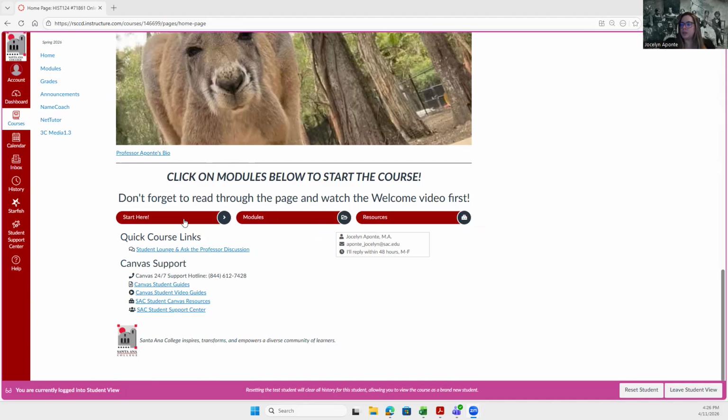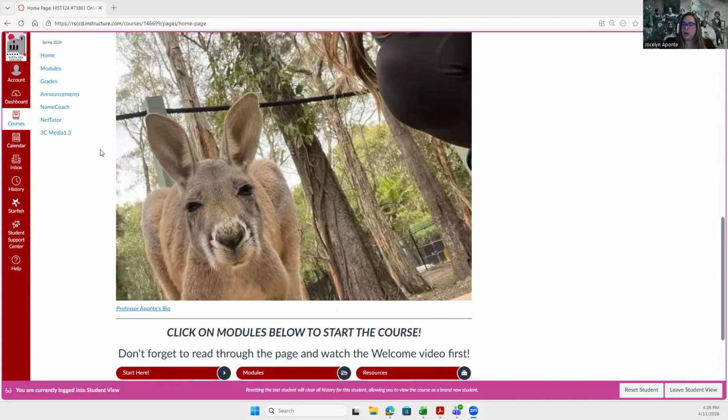If you want to click directly onto your modules or to find resources, you can click on one of these buttons. Additionally, there is Canvas support on this bottom area. Also, to find your modules, you can click on the left-hand side menu bar. So we're going to go ahead and click there. And then you can all see what you need to complete for the first week of class.